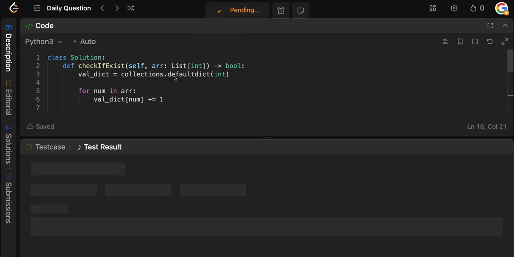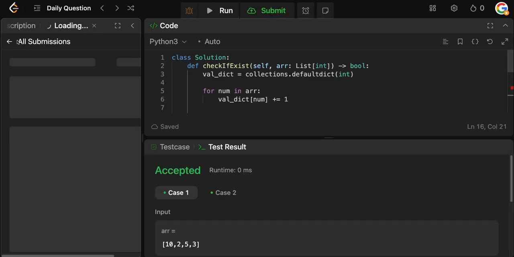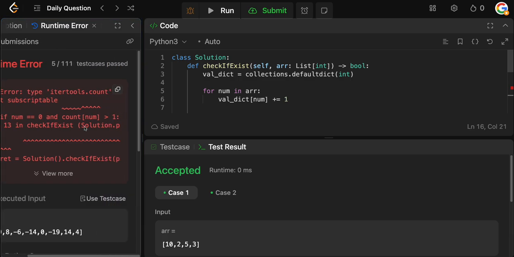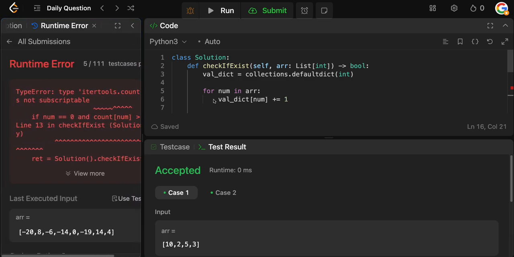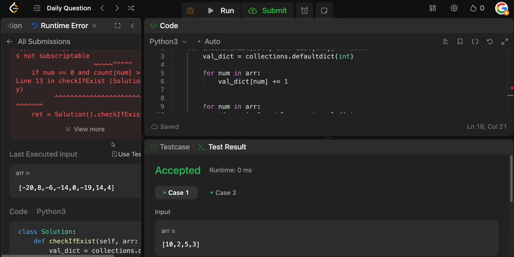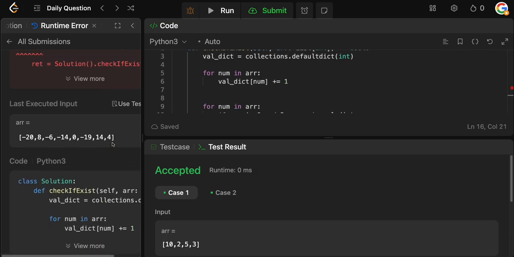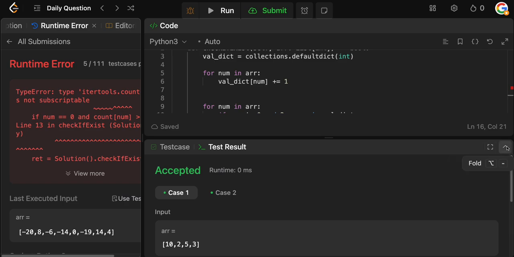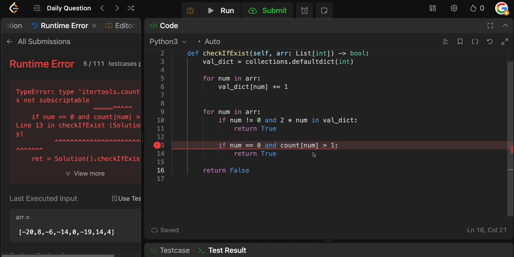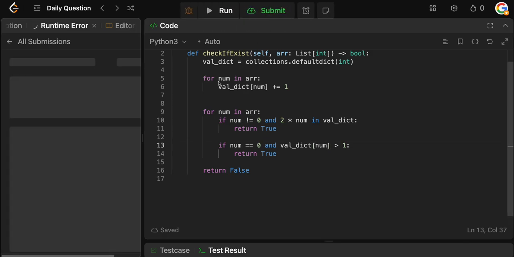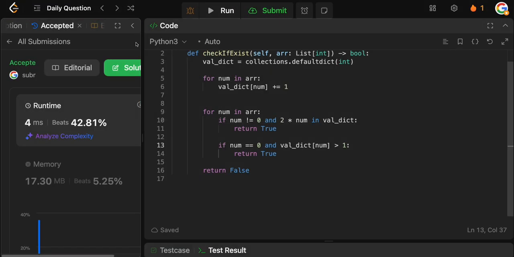So we can run this and submit, and oops, what the hell? Itertools.count. Huh? That's weird. Why is it accepted? Okay, that's weird. And count. Oh, god damn it. Sorry. Okay, there we go. Whoops, variable naming is hard.